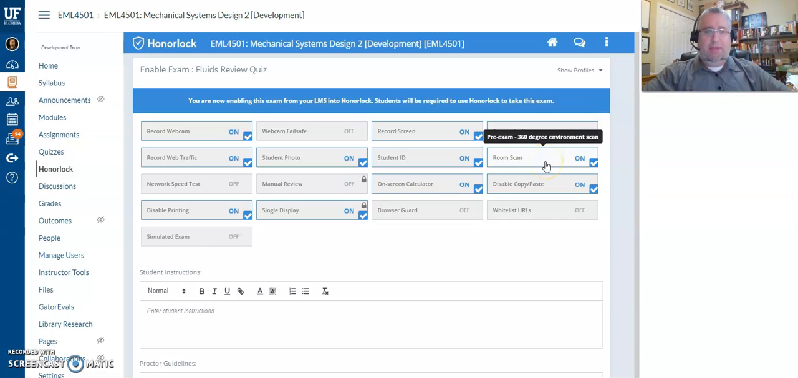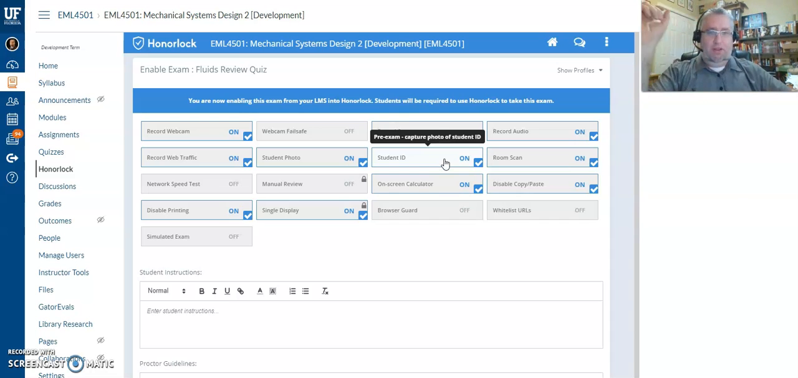Room scan at the beginning of the test, the student actually has to pick up their laptop and rotate it 360 degrees to demonstrate that there's no other person in the room with them. So that's what room scan does. I leave that on. Student ID asks students to hold up a picture of their UFID for the camera in advance, so you can use that to make sure that the student who is supposed to be taking the test is the one who's actually sitting in front of the camera.